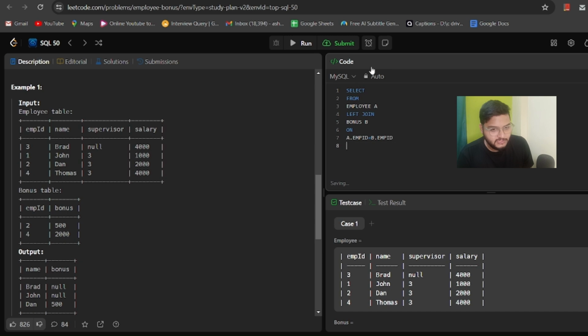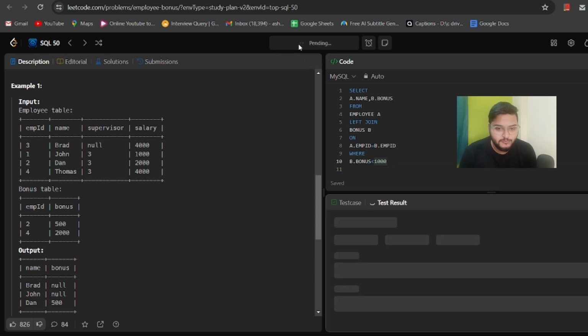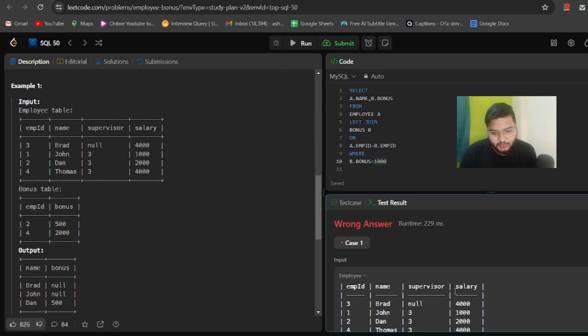One more thing: we need to know which columns we want in the output. The columns we want are the name and the bonus, and we get the bonus amount from B. After joining both tables, we will apply one more condition, where the bonus should be less than 1000, B dot bonus. Let us just run this statement and see the output. The output will be wrong, but I want to show what we are actually doing wrong.